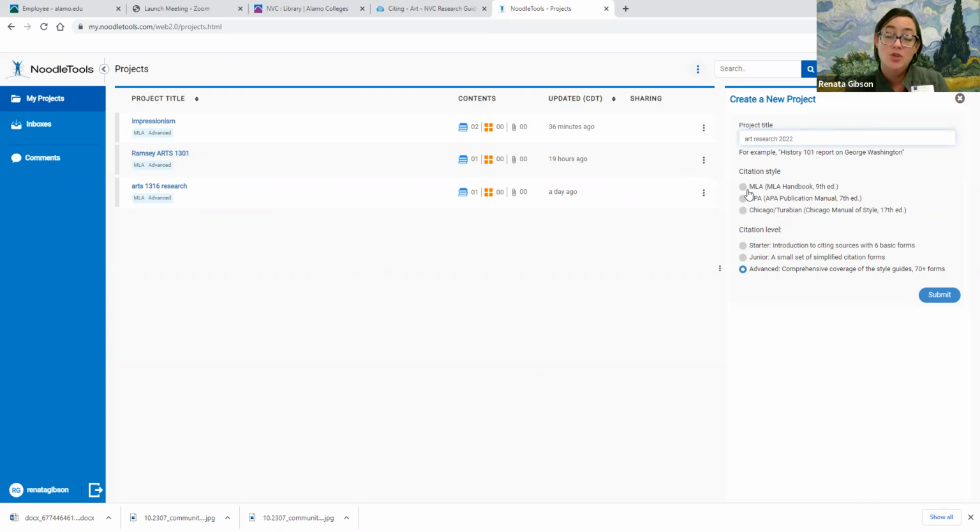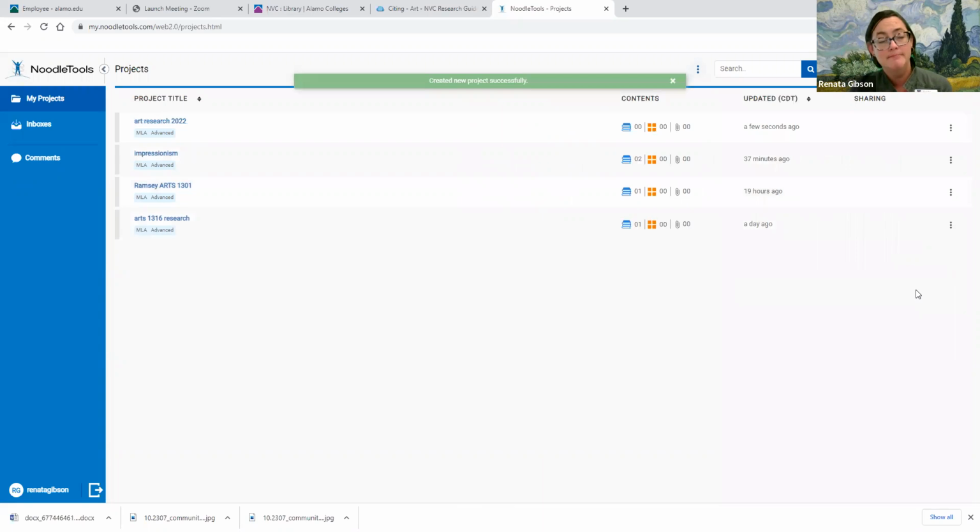The next thing is you choose the style that you would like to use. Now they have the 3 most used citation formats listed. So MLA, APA, and Chicago. You are going to be using MLA for any of your art citations. The next thing is it asks for the citation level. It automatically is defaulting to advanced, which is college level citation. So that's what you want to leave it as. And then you click submit.